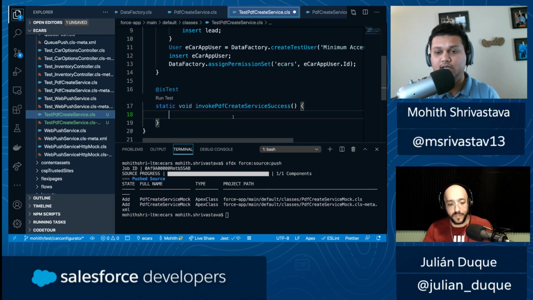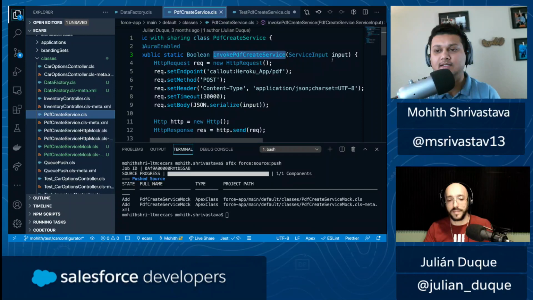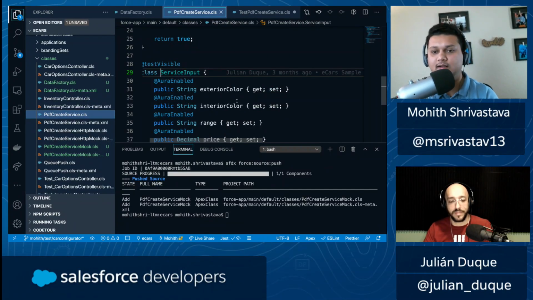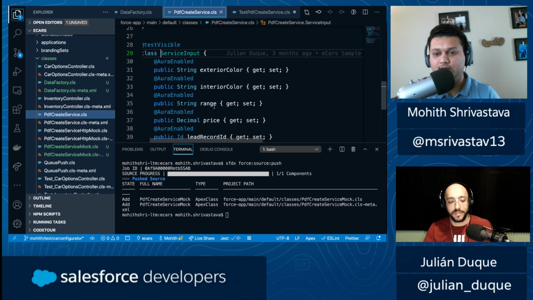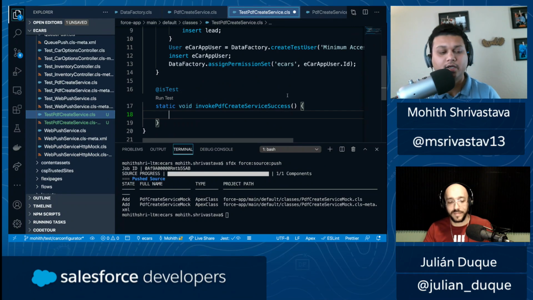Now if you look at this code, we need to pass in the service input for this, which is again a class, and it has exterior color, interior color, range, price, and the lead ID. So we need to construct something around those lines, Julian. And we need to make sure to run this application as eCar app user only.